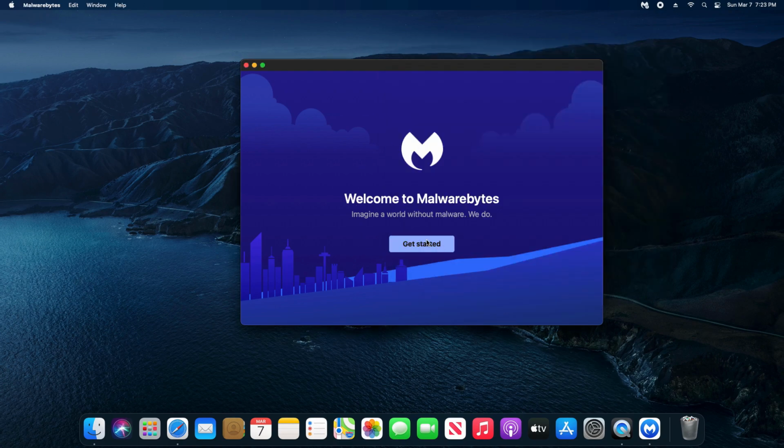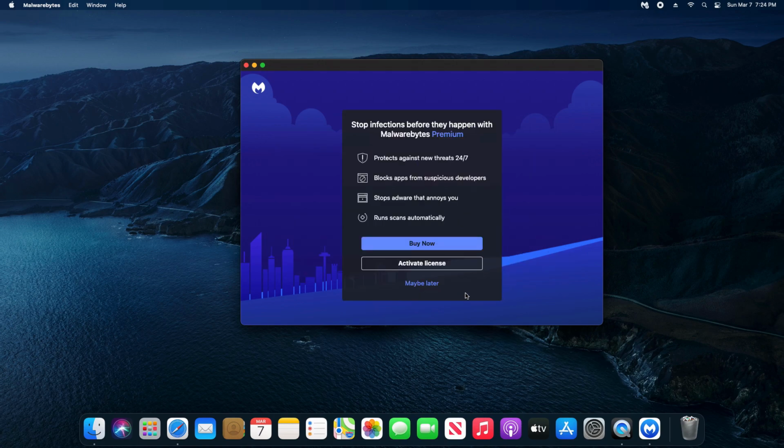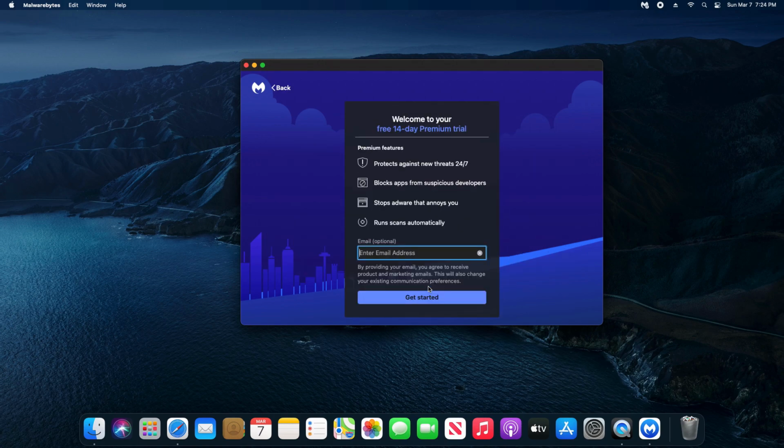Now here in Malwarebytes, we can go ahead and click on Get Started. We want to use Personal Computer. If you get this message, just click on Maybe Later. We are not going to provide an email, so just click on Get Started.